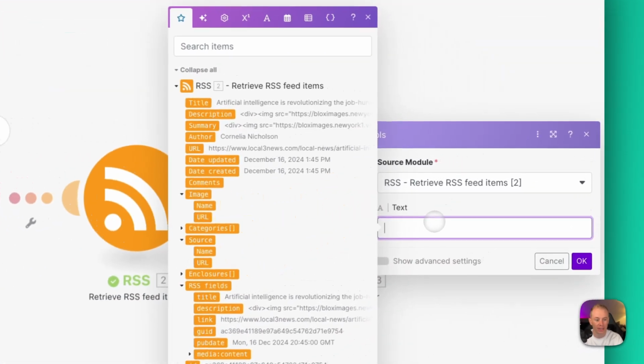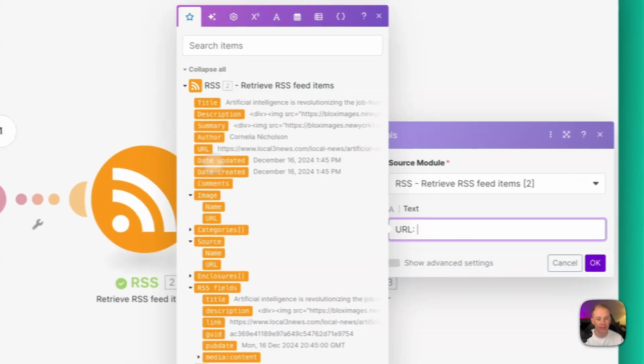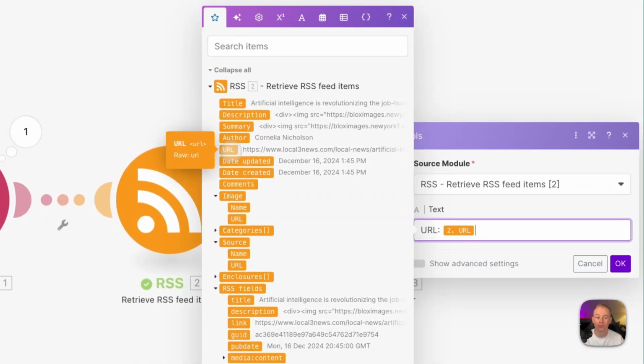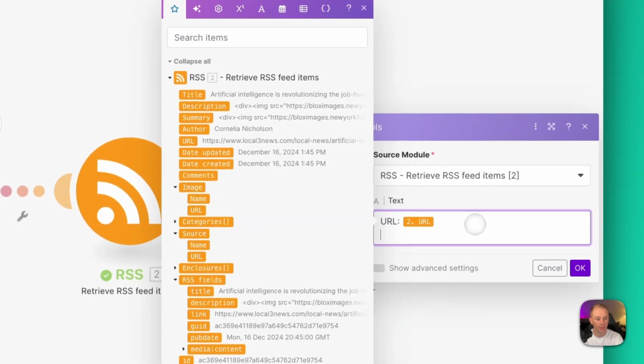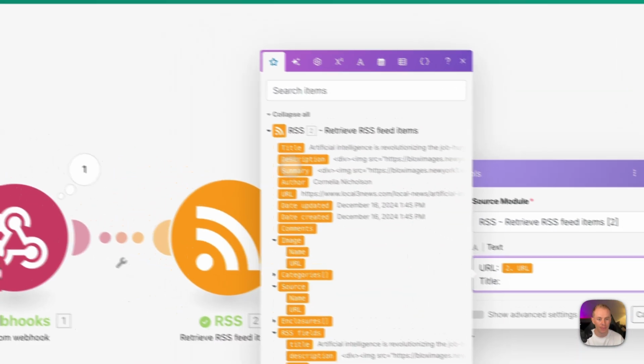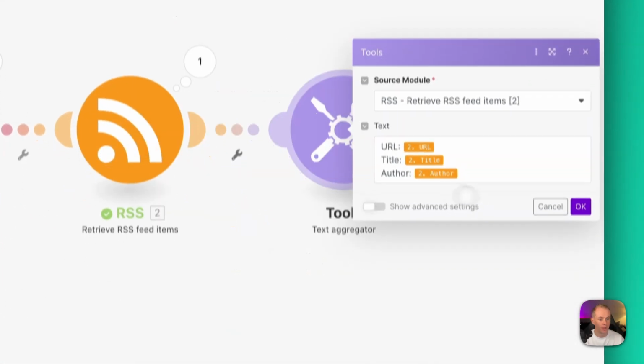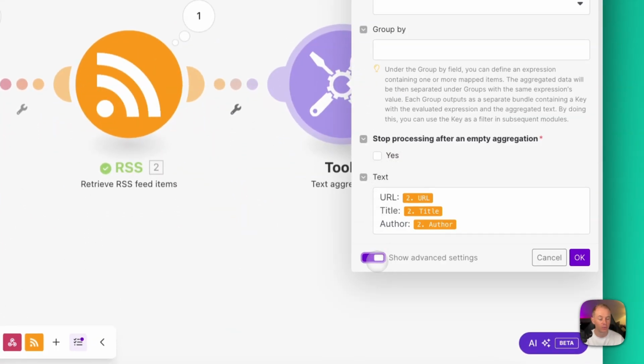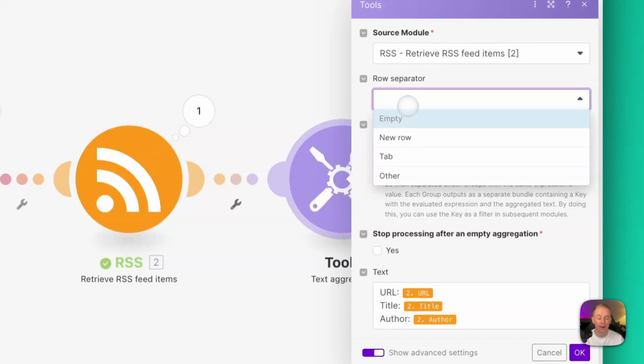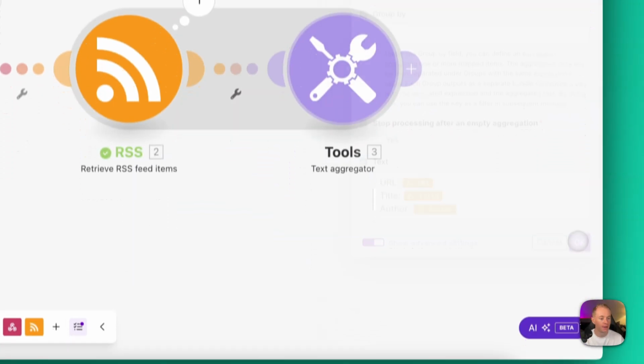So I want to say URL, colon, space, and then I'm pasting in the variable URL from the RSS feed. And then I'm hitting return, and then I'm saying title, colon, space, and then I'm mapping in the title variable, and I'm doing the same for author. So author, colon, space, and finding the author variable. And then as for show advanced settings, we're gonna toggle that on, and we're gonna separate all these by a new row and hit OK.